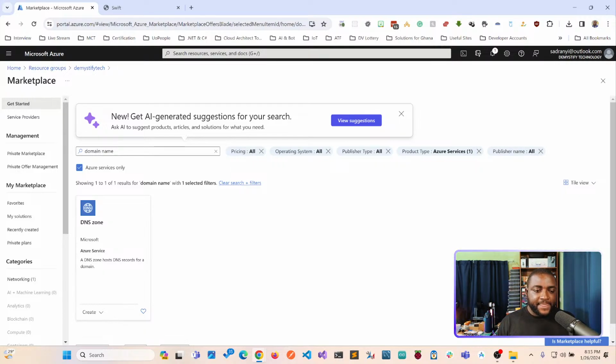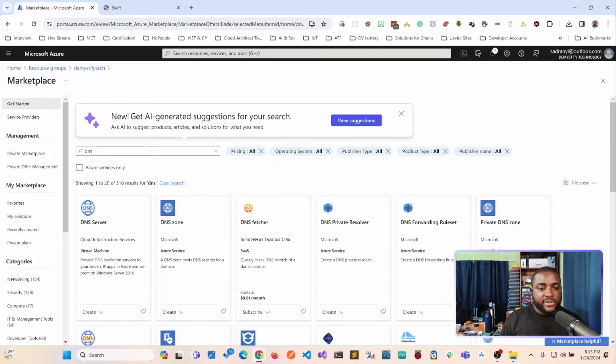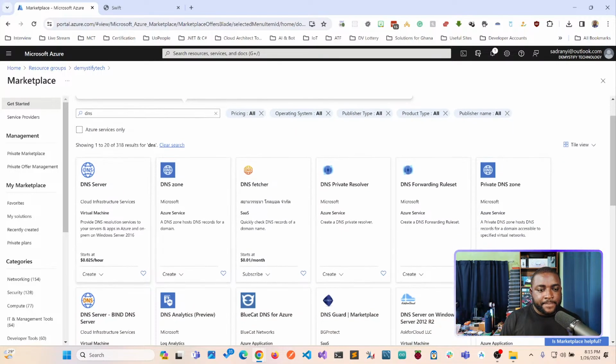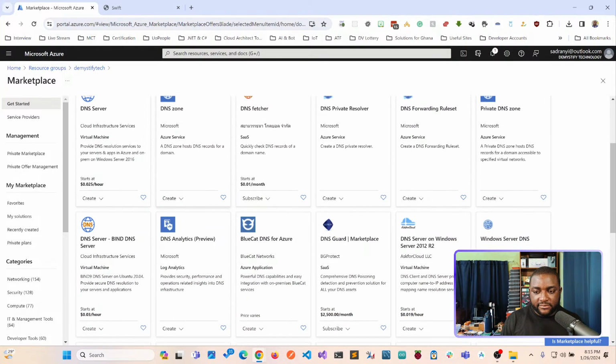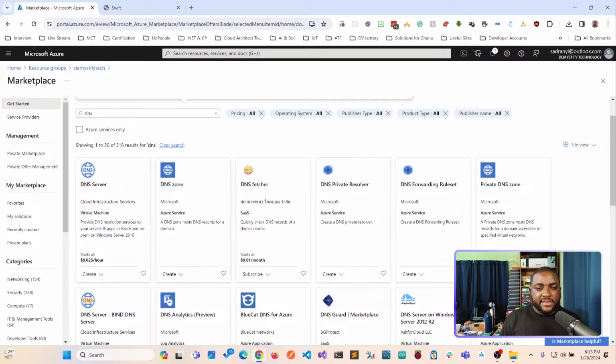Now, this is one way to go about it. You can create it and host the domains. As you can see, there's also a DNS server, if you want to run a DNS server. But the DNS zone is what we're going to do. You can either go this route by selecting the DNS service and then provisioning it.